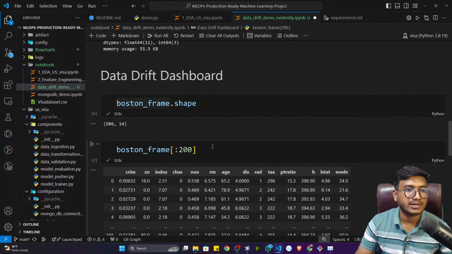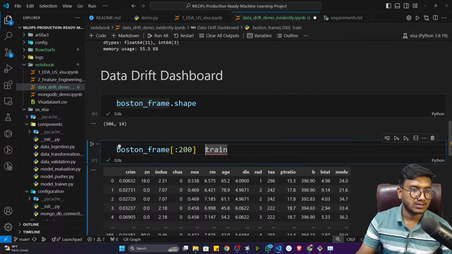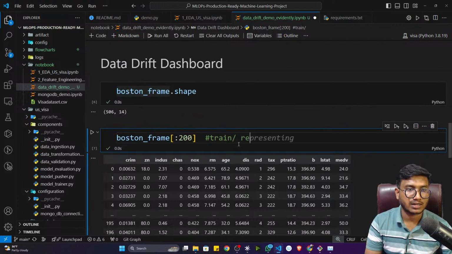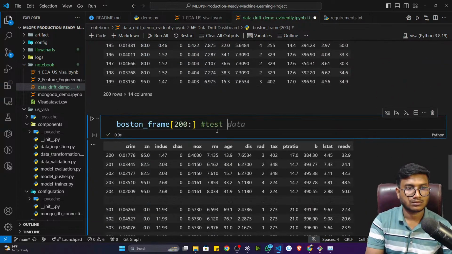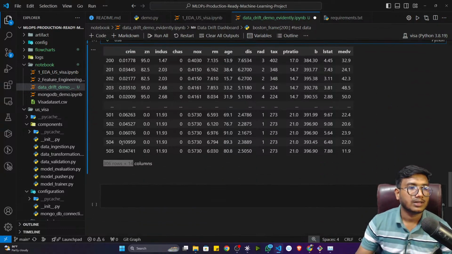That means this is going to be my training data. This is my reference data, and this is my test data. That means the sample data I got it. That's how we can perform this train test split.